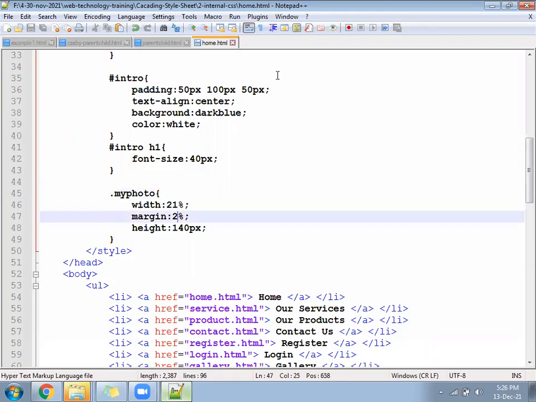So we have given 2% according to our calculation, and the default space we left is still there. So more than 100% is happening. So 3 will come in one line, and the 4th will go to the next line. So for that, try 20.5% here.